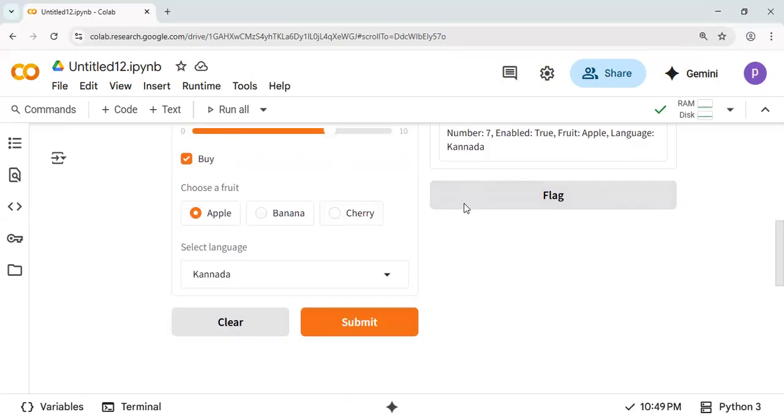And that's a wrap on understanding all these input components, that is slider, checkbox, radio button, and dropdown components in Gradio. With just a few lines of code, you can create a powerful and interactive user interface.